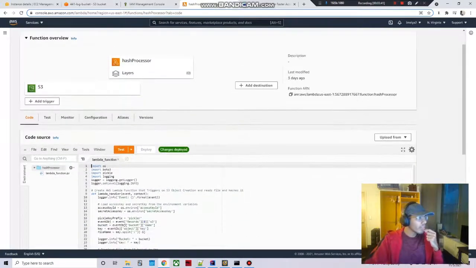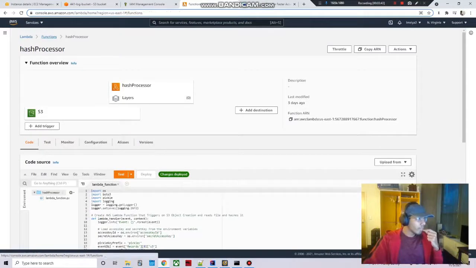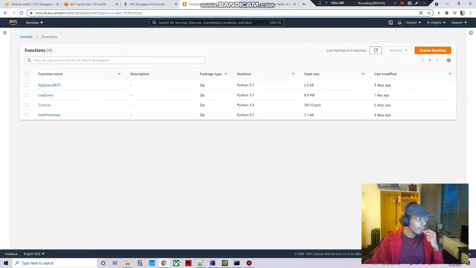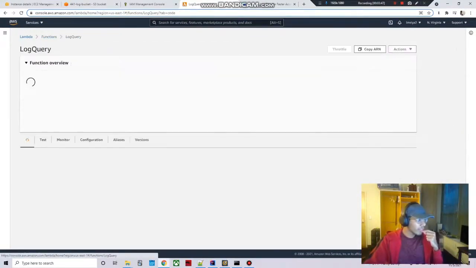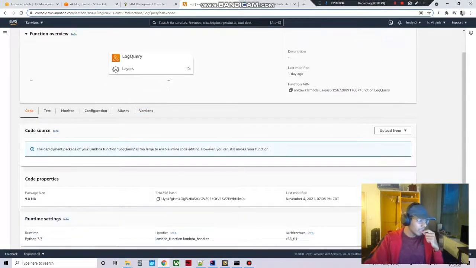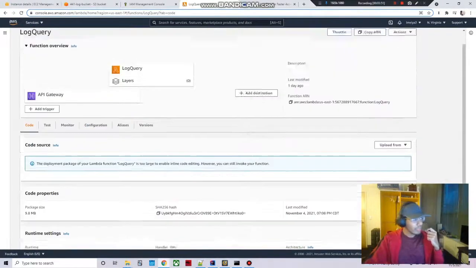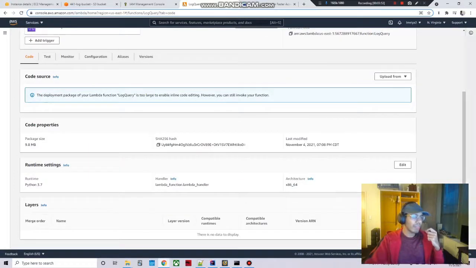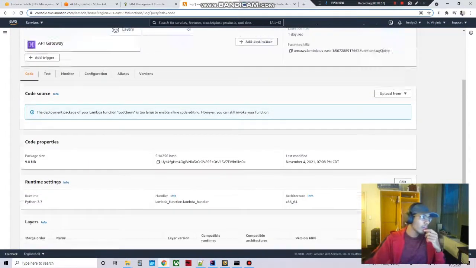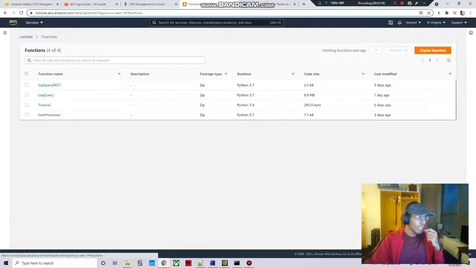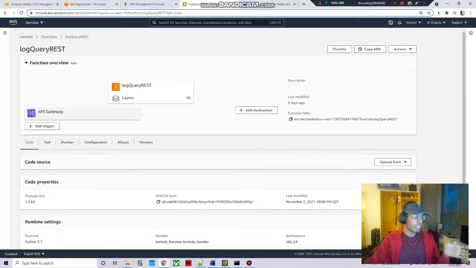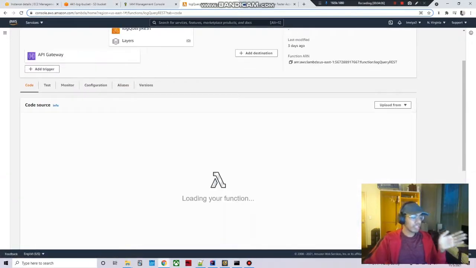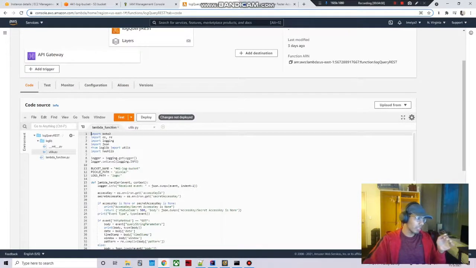The other Lambda functions, we'll have a look at the other Lambda functions. First is the log query Lambda function. We might not be able to see the code here because it has the dependency packages and we have uploaded it in a zip file. So this is too large, but we can see how it is implemented in the Lambda that was designed for the REST framework.